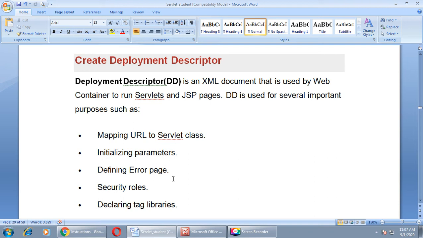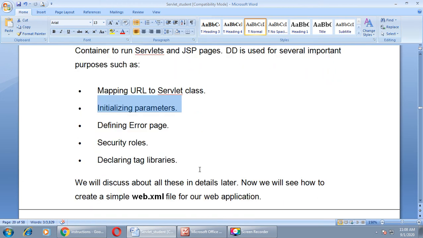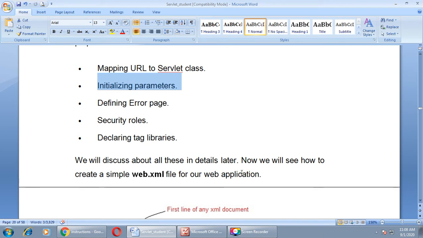We can map the URL and the servlet, right? Which URL is used for the servlet, that we can map through the deployment descriptor. Then in the second step, you can initialize the parameter through the deployment descriptor. We'll discuss this later. Then you can even define an error page using the deployment descriptor. Then you can apply the security roles as well, and you can even declare the tag libraries for your servlet through the deployment descriptor. We'll discuss all this in detail later.